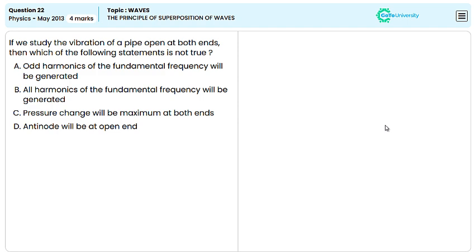If we study the vibration of a pipe open at both ends, then which of the following statements is not true? In a pipe that is open at both ends, we need to determine which statement is not true. Let's first see the characteristics of a pipe open at both ends.